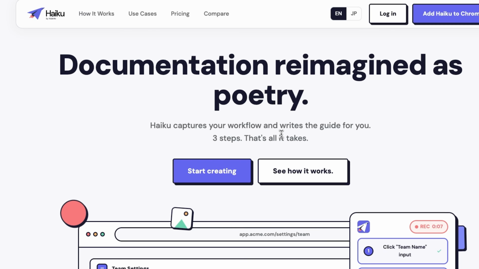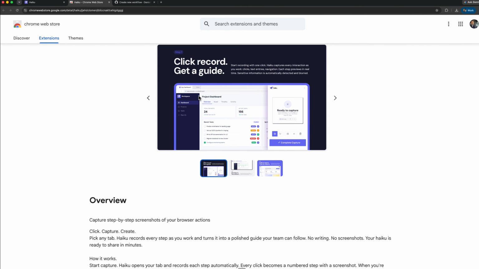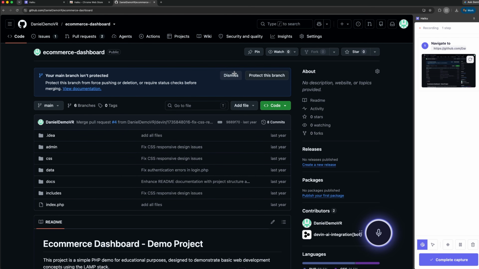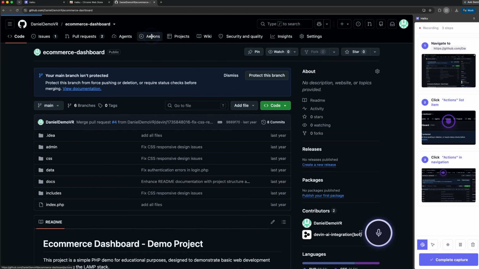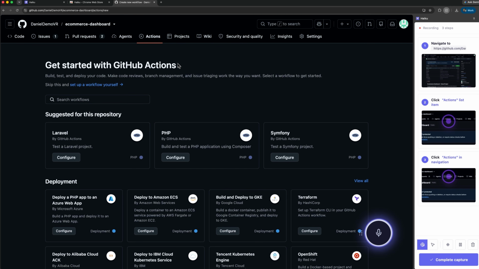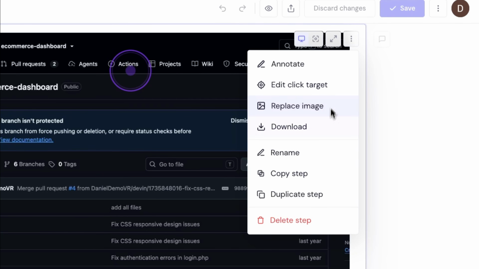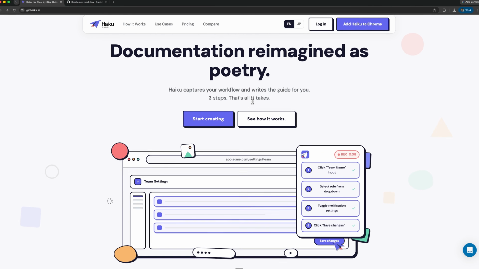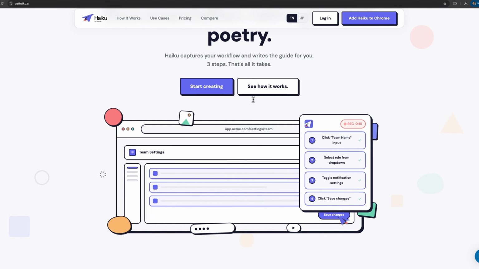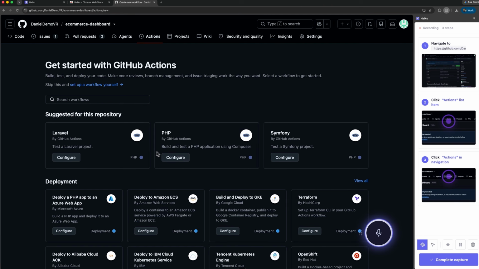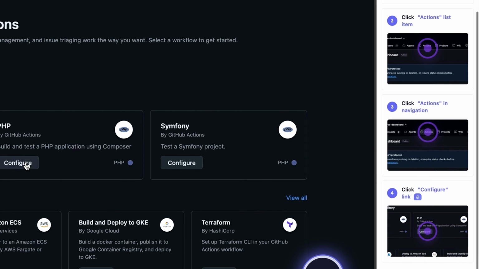Today we're looking at Haiku, a platform with a browser extension that captures your workflow as you go and turns it into a clean step-by-step guide. I'll show you how to record a real task, edit the instruction, and share it with your team. And just to be clear, Haiku is not just a screen recorder. It writes the steps, highlights the right interface elements, and turns the process into usable documentation.